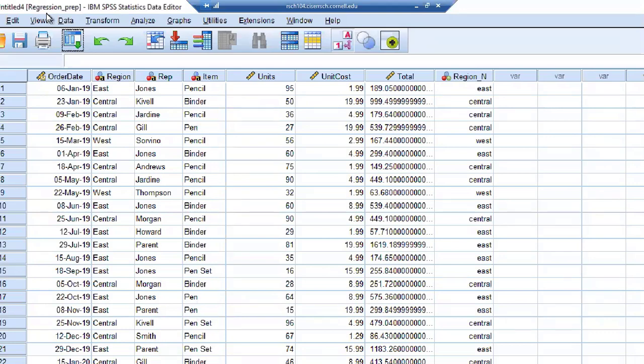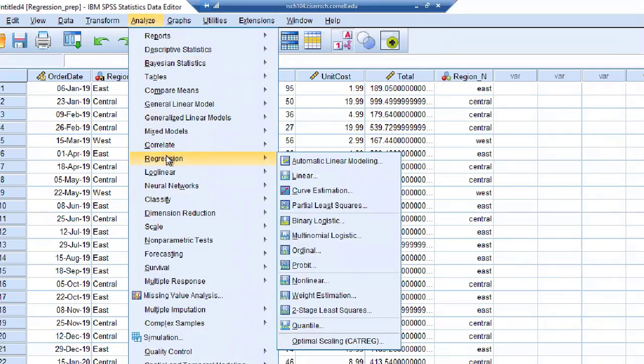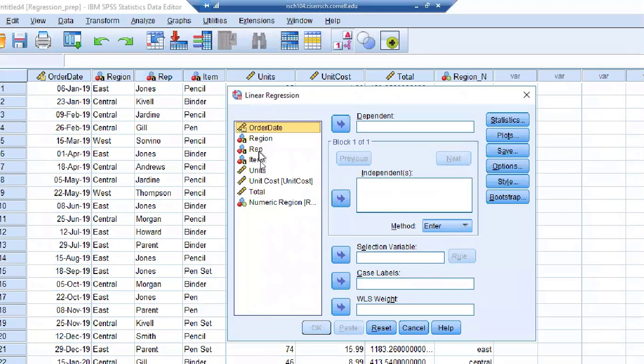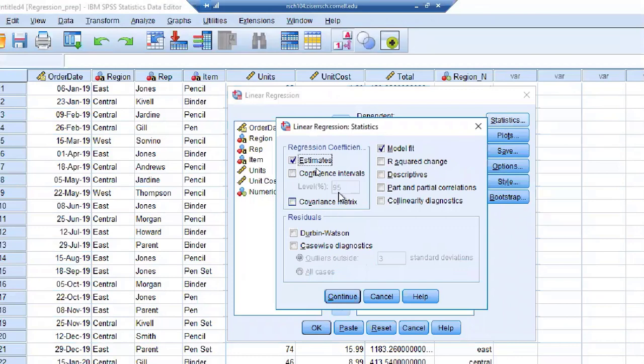I select my correct data set. I go to Analyze. If I were to take a guess, probably Regression, and Linear Regression. My dependent variable, just like the y-axis, is total. My independent variable, just one variable this time, is unit cost. Let's look at the statistics here.